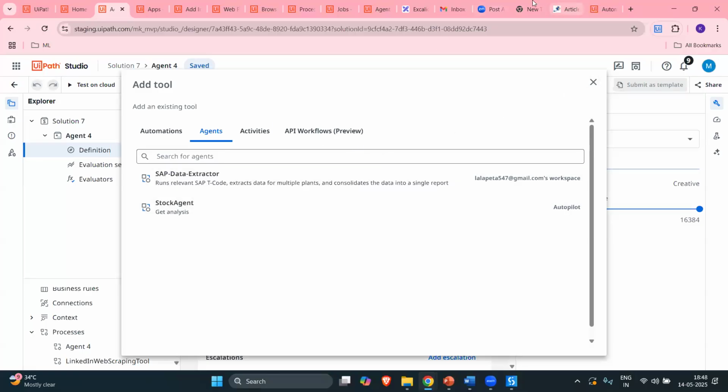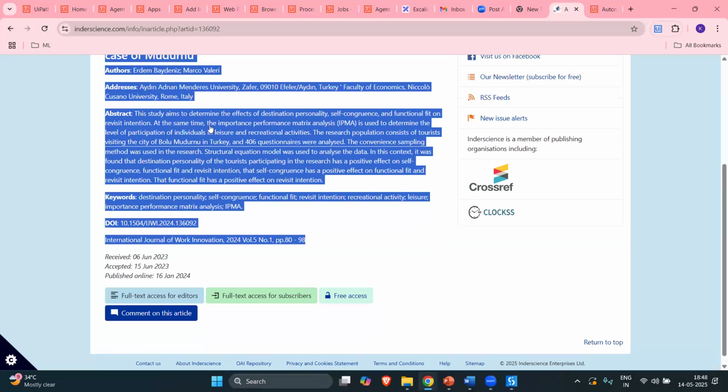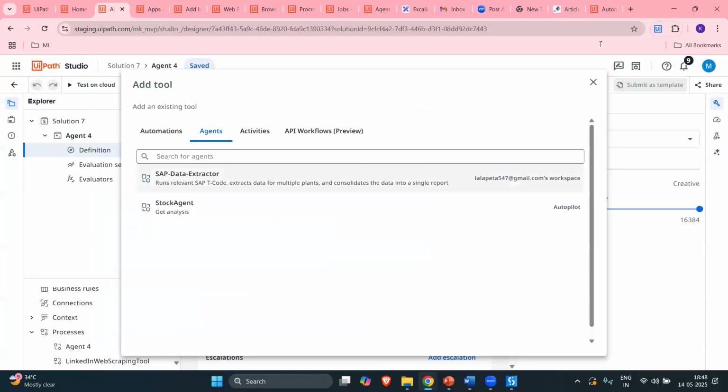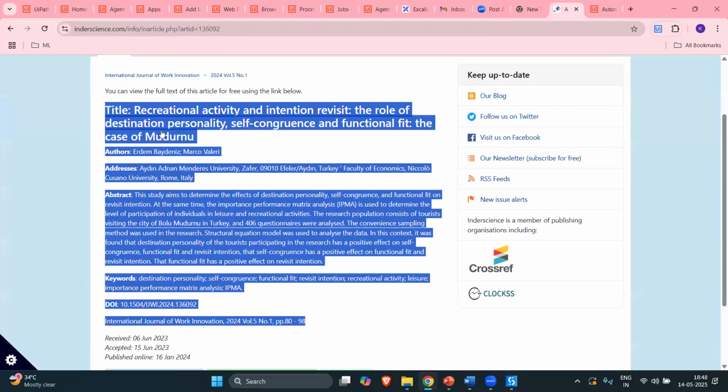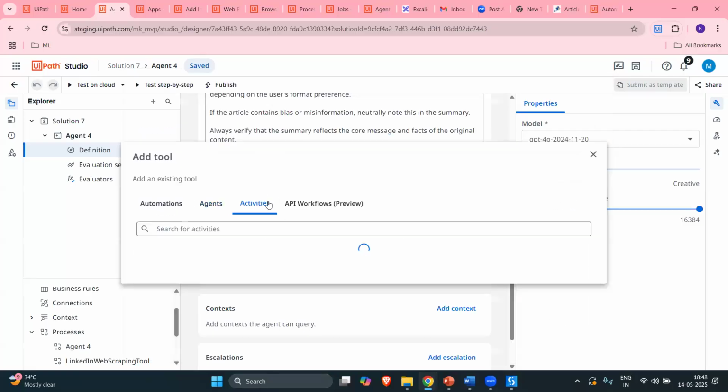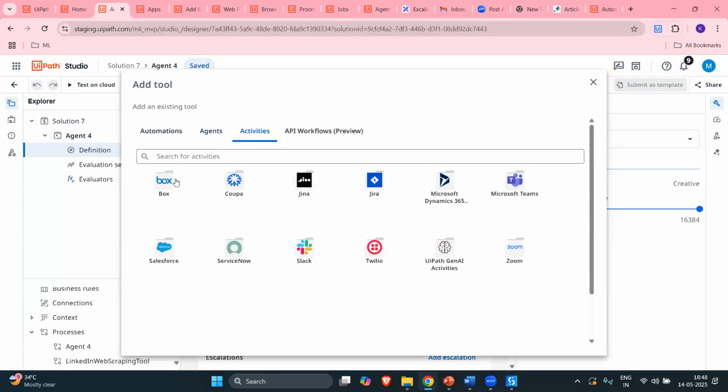Or let's say this article is there, right? So you need to check plagiarism for that. You can build one more agent for that, and then you can invoke that here in agents. And if you want to run a tool, as I mentioned before, you can involve an automation also. Activities. So these are some of the existing connectors that are already available.